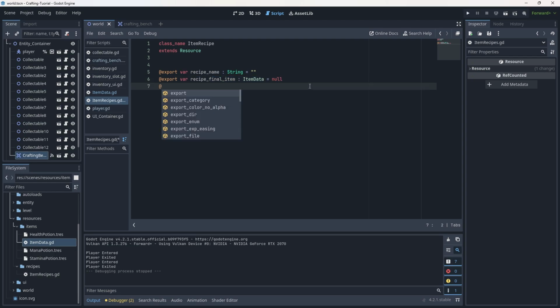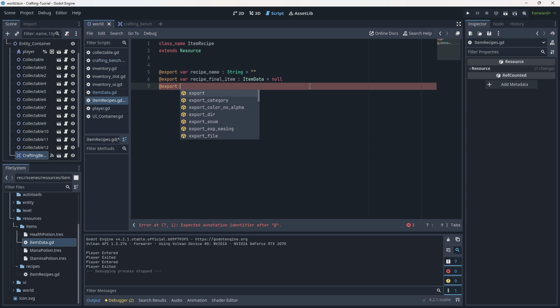Finally, we're going to want a way of figuring out what this thing costs to craft, right? What materials it needs. So let's create another export var. I'm going to do a recipe_material_array of type Array, and that is going to be a typed array of ItemData. And we'll set that equal to an empty array.